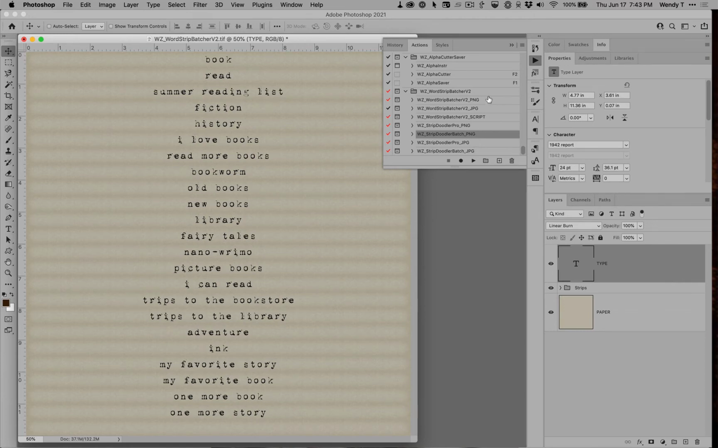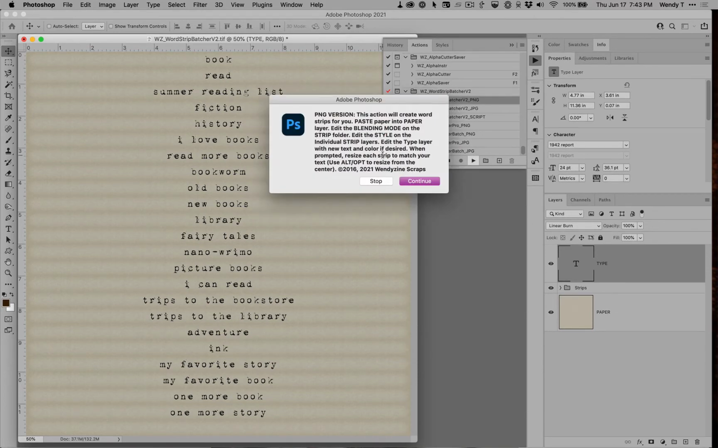Okay, so that's the basic idea of what we have in this set. So let's go ahead and just run through a sample of the PNG action. I'm going to go ahead and select that and press play. We get a little instruction sheet that just reminds you how the action works. You can press continue and skip past that.